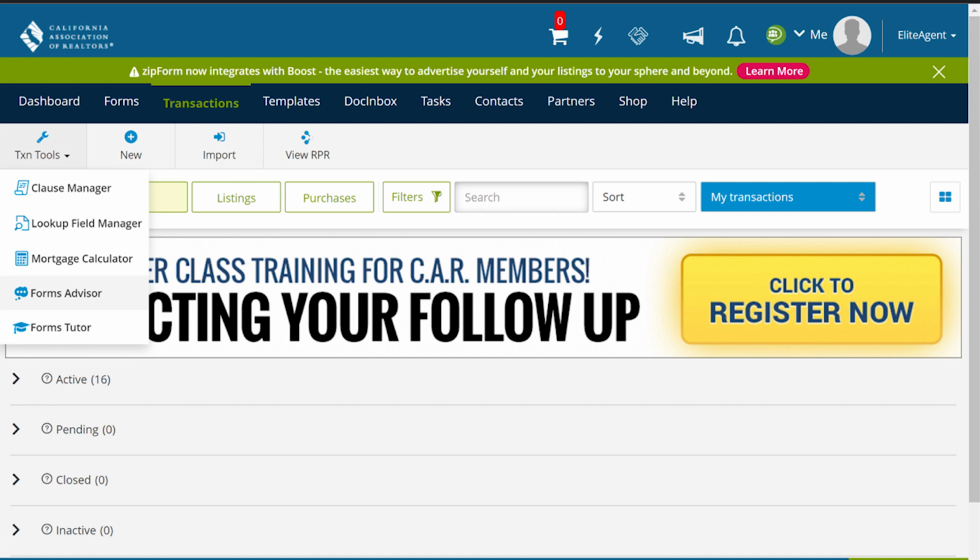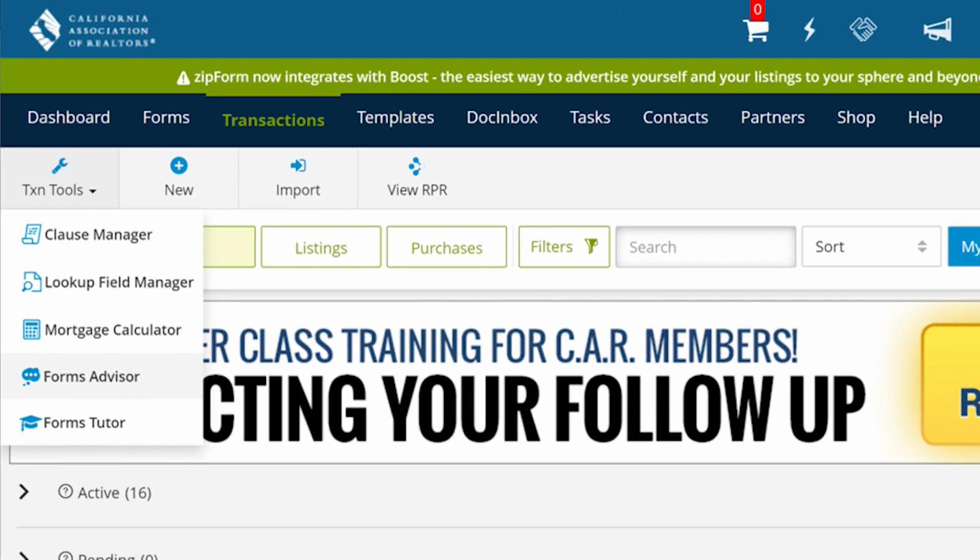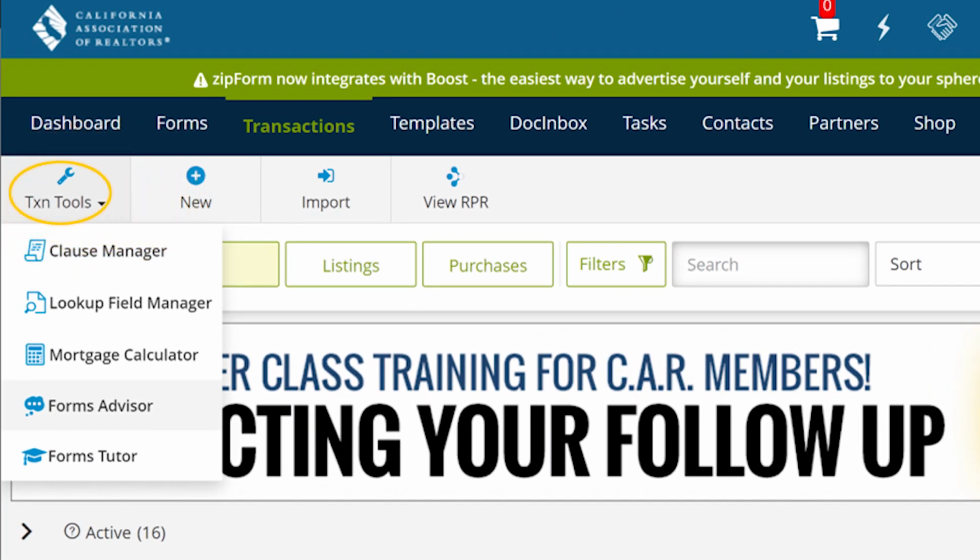If you have a question on what forms you need, go ahead and hop onto your ZipForm transaction and click on TXN Tools. There you will find Forms Advisor. Using Forms Advisor is easy.